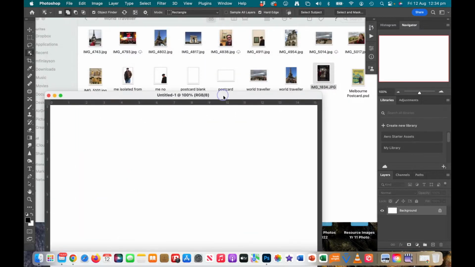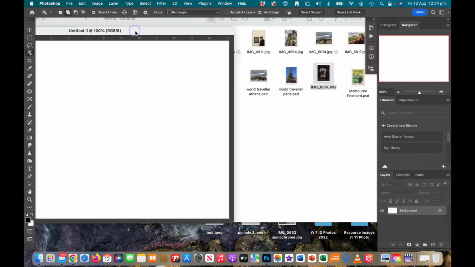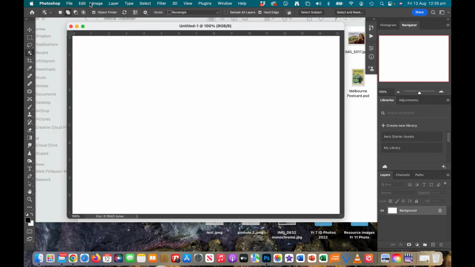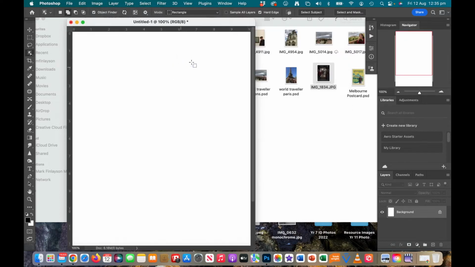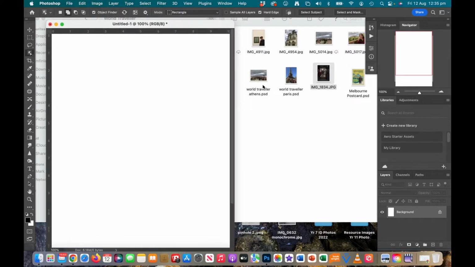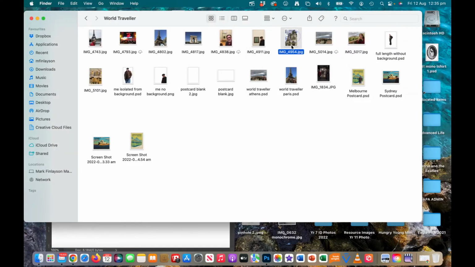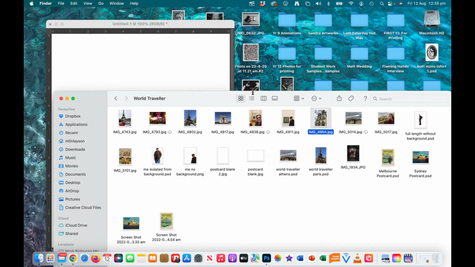Now I can have it horizontal or vertical. If I wanted it vertical, I would rotate it. So in this case, because I'm going to rotate it, image rotation, 90 degrees counterclockwise. There we go. So there's our vertical image. Now I'm going to grab this photo of Notre Dame that I've got, and I'm going to drag it in.